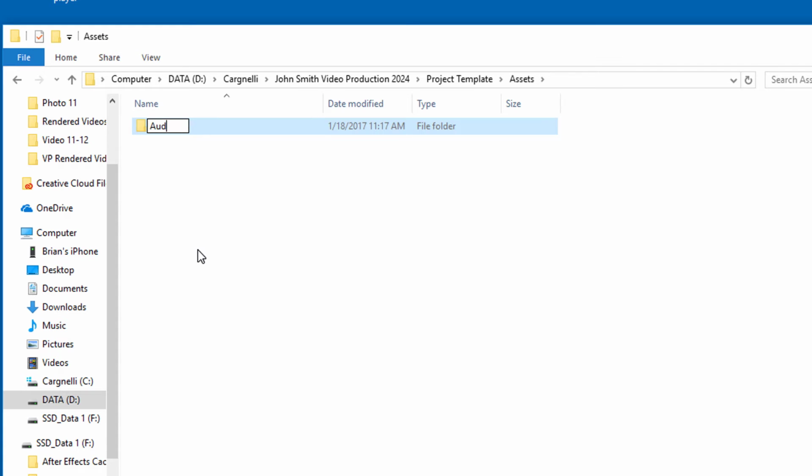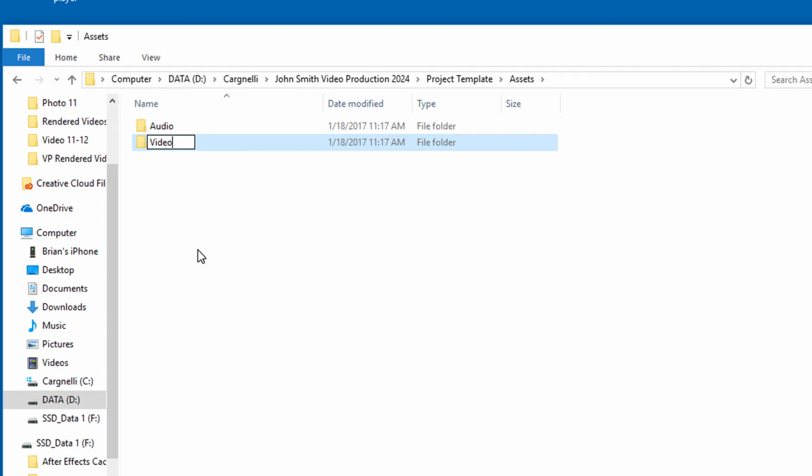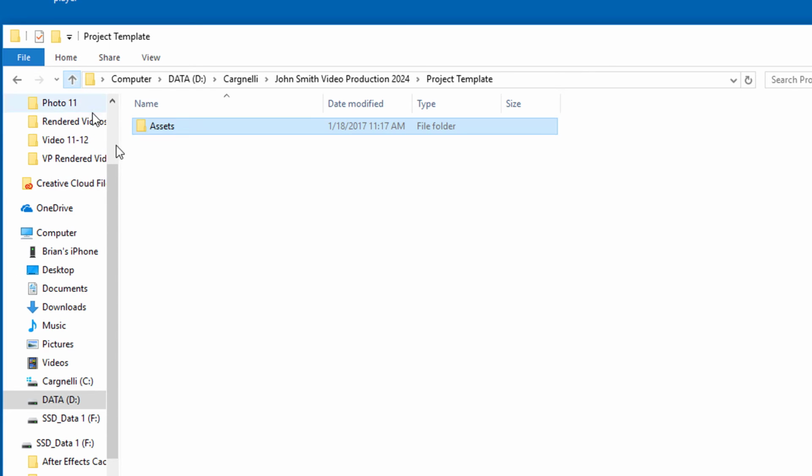One called Audio, one called Video, and one called Pictures. And in this case, I'm just going to call it Pics. So we have 3 folders. I'm going to go back up one folder. So there's my asset. This is called the root folder, or the root directory of this project folder. You see the asset folder.